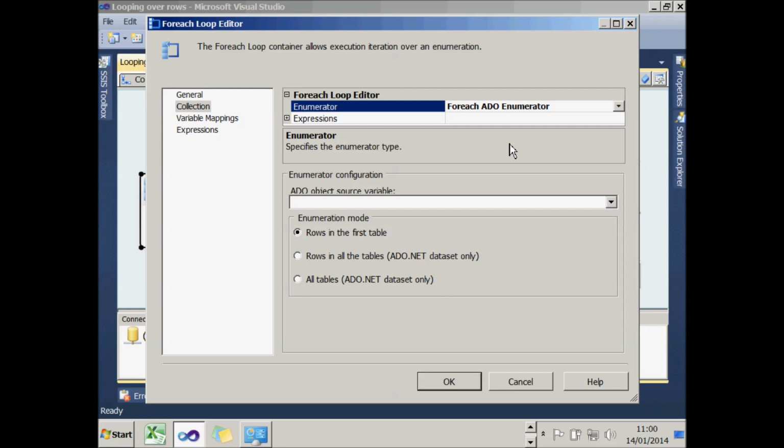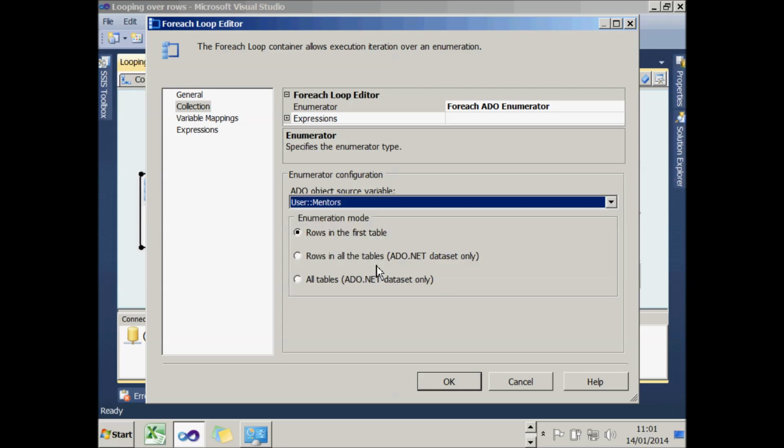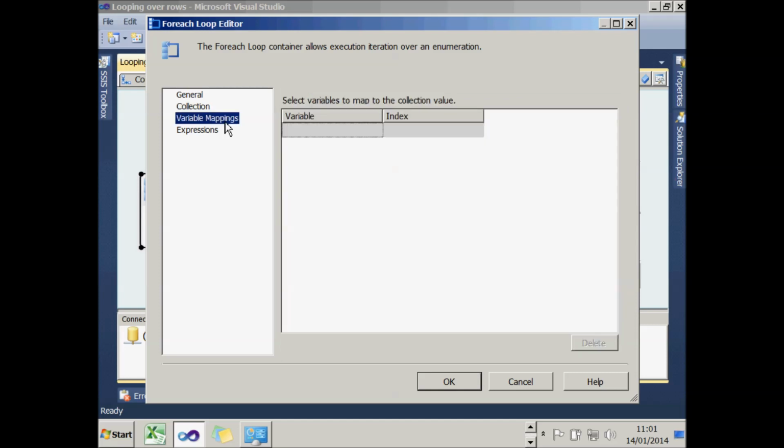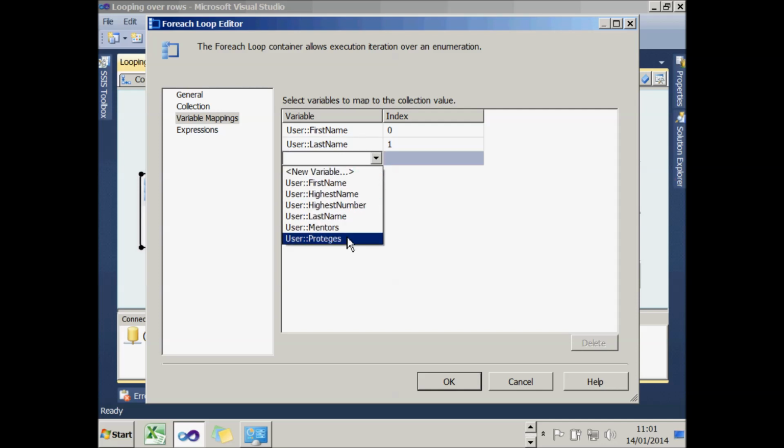I then need to say which variable I'm going to use to get the information from. And I'm going to use my mentors variable, which, if you remember, contains a whole set of rows. What I can then do is create something called variable mappings. And what I'm going to do is say that the first variable, called first name, will take the value of the first column in the set of records. The last name variable will contain the value in the second column. And finally, the proteges variable will contain the value in the third column. So basically it's mapping the columns on one by one.